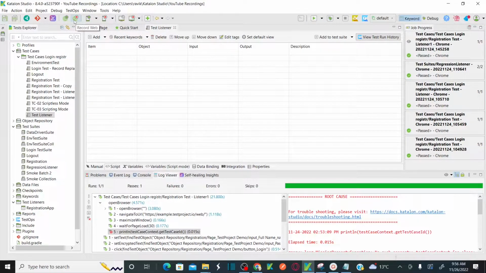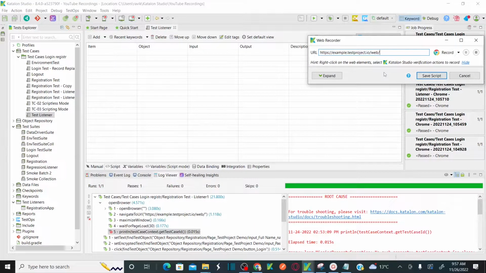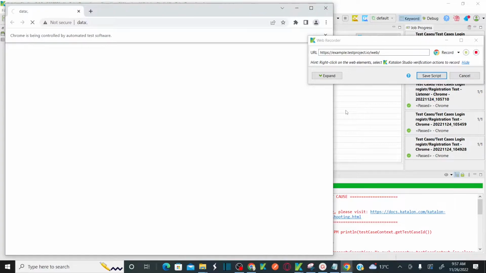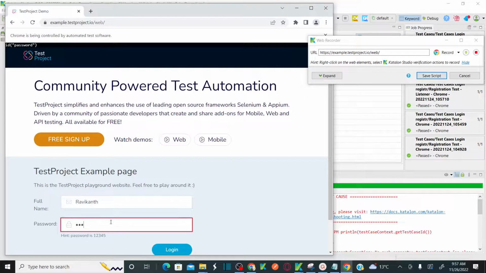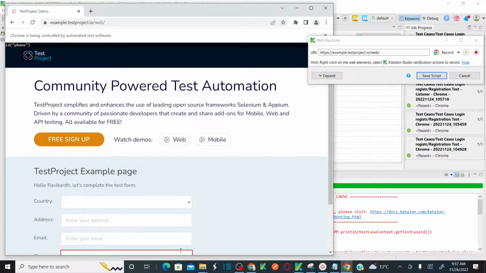Record web. Then I want to provide the URL that you would like to record. Okay, this is my URL, which is a test website. Then click on what browser you want to select. I want to select Chrome browser. I selected Chrome browser and then click on record. As soon as you click on record, it's going to open the website that is required. Here enter the name, and this is password, and click login.